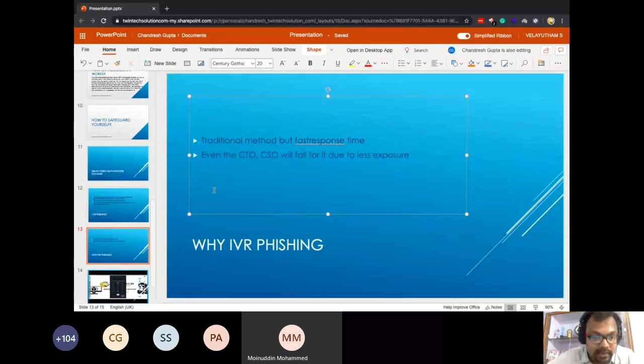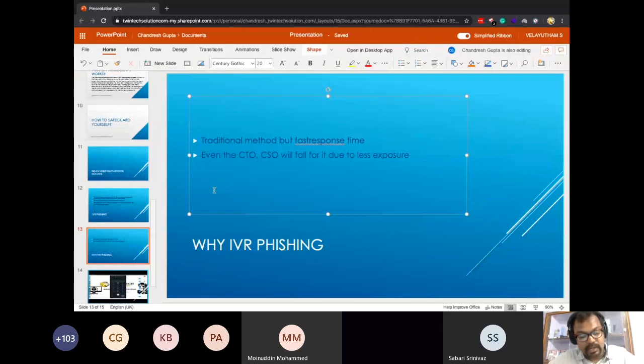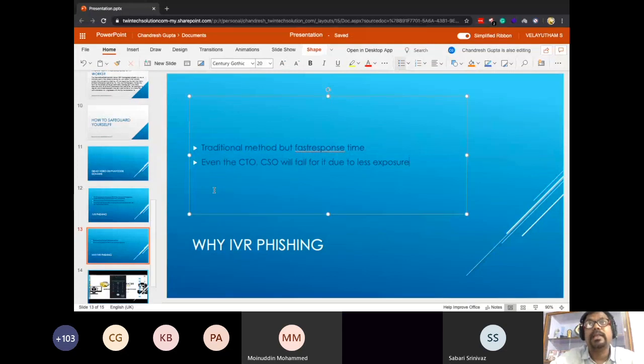Even CTOs and CSOs like me might fall for it, because IVR phishing was a traditional method and no one bothers about it. However, those are very complicated scenarios. I know a company in France that did this with one of the Indian banks, though I'm not sure of the bank's name.